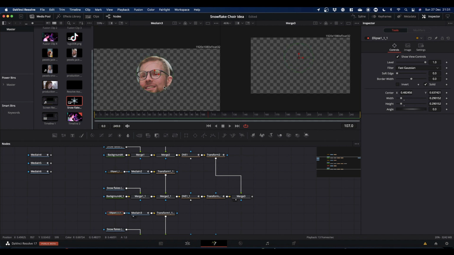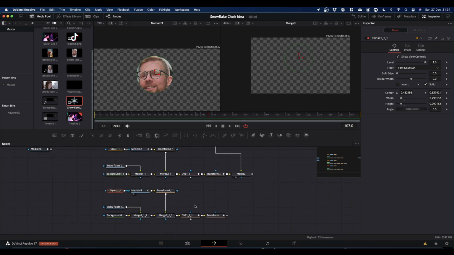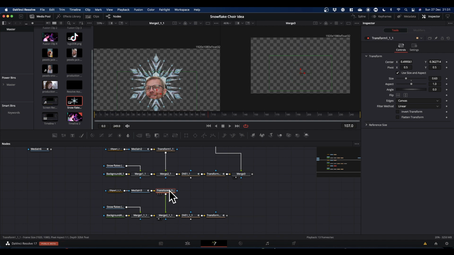Kind of in frame. Then put merge 2 into viewer so you can see where he is in relation to the snowflake. Select, but don't put in the viewer, transform 1, and then you can resize and reposition to put him in the middle.